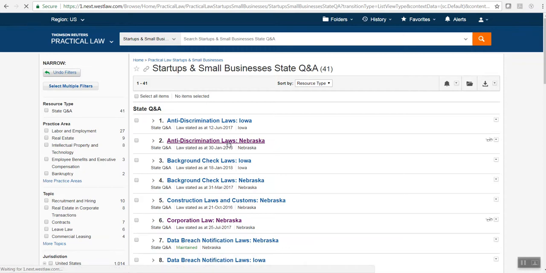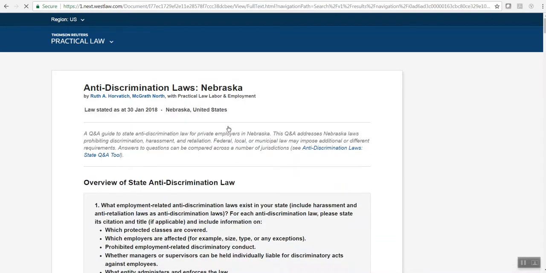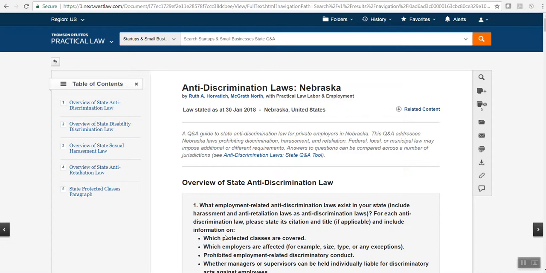And so, for example, if you were advising your client on what the anti-discrimination laws are in Nebraska, you could use this document. Remember, I talked about that green maintain button. So here is an example of where there isn't a green maintain button, so you know that this is current law as of January 30th of this year. And so what that means for you is you just need to double check and make sure the law has not changed, but know that this information you're looking at is current as of January 30th, 2018. And so what it gives you is just an overview of all of the anti-discrimination laws here.